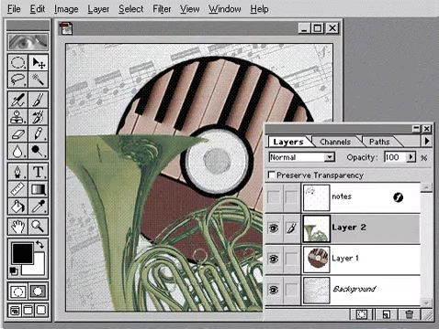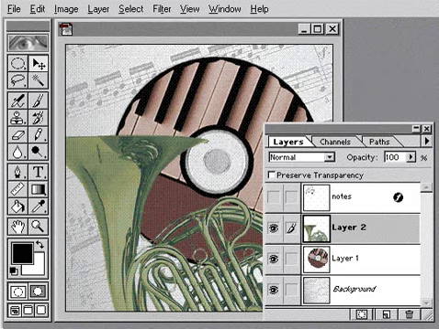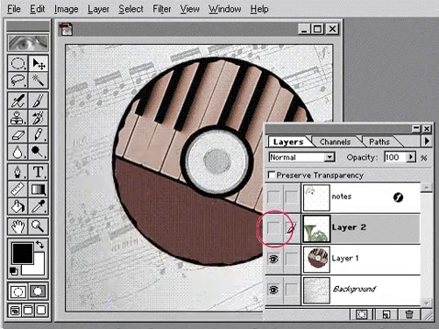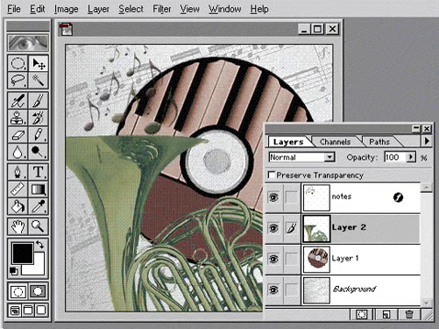By using the Layers palette, you can organize and edit images on separate, transparent layers. Clicking in the Eye column next to a layer lets you hide and display layers. You can also change the order of layers by dragging them in the palette. Here, I'll move the horn down by dragging Layer 2.